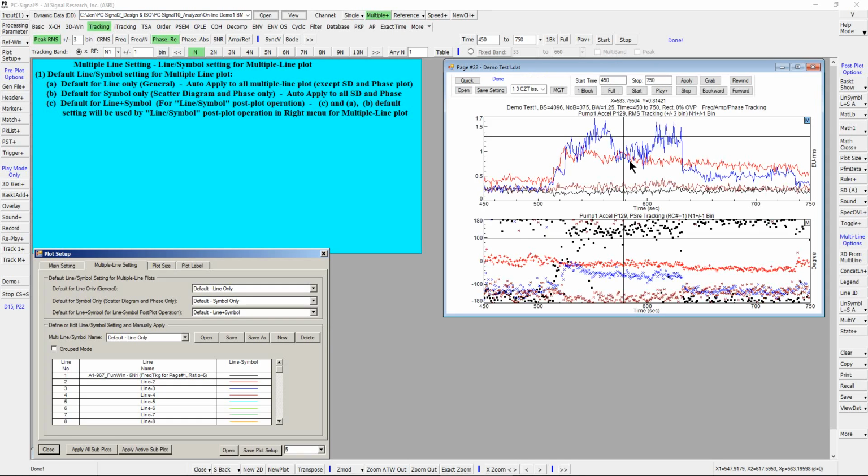The resulting peak RMS tracking is automatically plotted by using the default setting for line only. The phase tracking is plotted by using the default setting for symbol only. Also, in the right menu under multiple line option, there is a shortcut for line slash symbol operation, which will also use these 3 default line slash symbol settings.